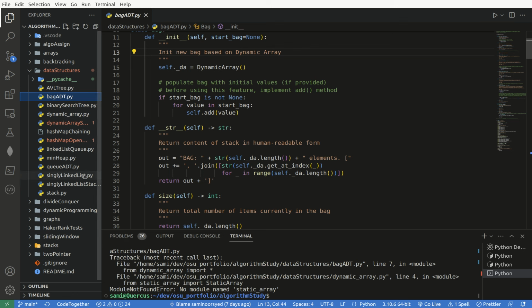Here we have singly linked lists. We have stacks that are made with dynamic arrays versus singly linked lists. Different heap structures, so on and so forth. And so I really wanted to keep track of that for my own benefit. And I hope that they're helpful for other people as well.